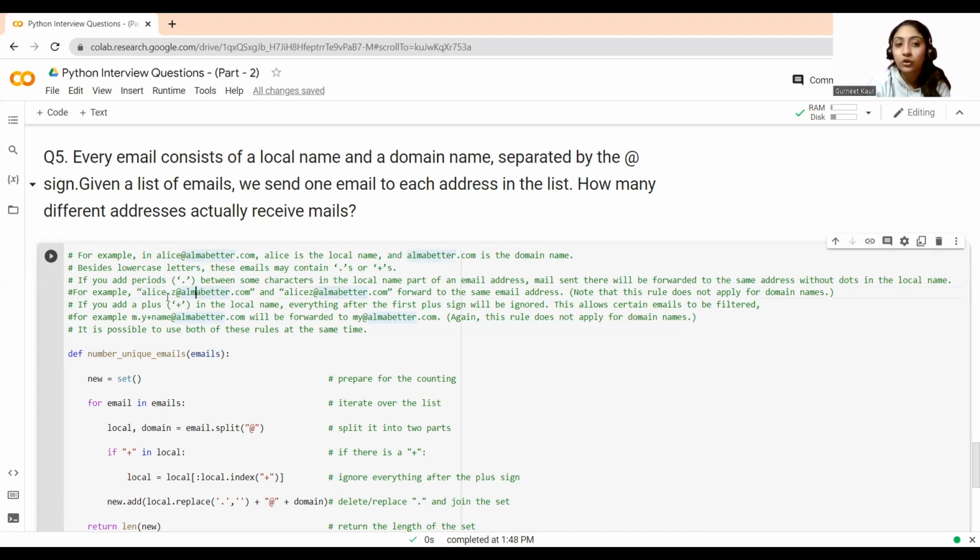So if I add a dot sign also, both of these email addresses are the same, right? So these are the same email addresses, alice.z and alice.z, and they will be forwarded to the same address. So for the local name, it does not matter if it has a dot sign. It will be considered the same.